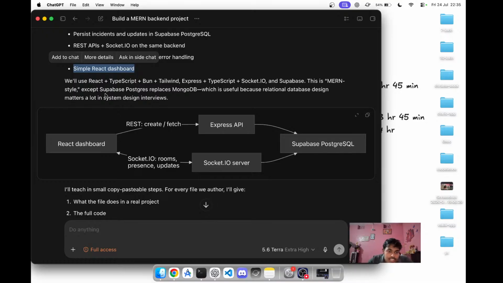Except Supabase PostgreSQL replaces MongoDB. In the beginning we were using MongoDB, but it is a hassle to get the connection string for MongoDB, so it costs too much time. That's why we shifted to PostgreSQL, which is useful because relational database design matters a lot in system design interviews.